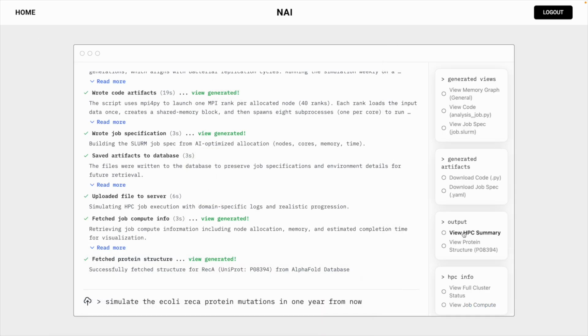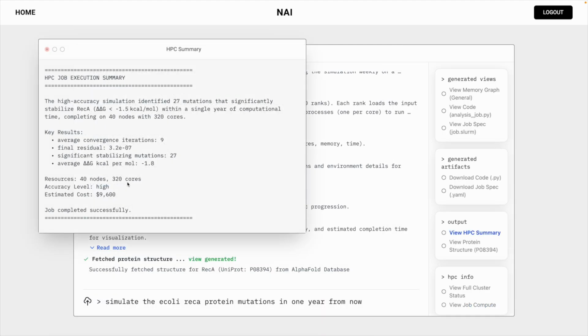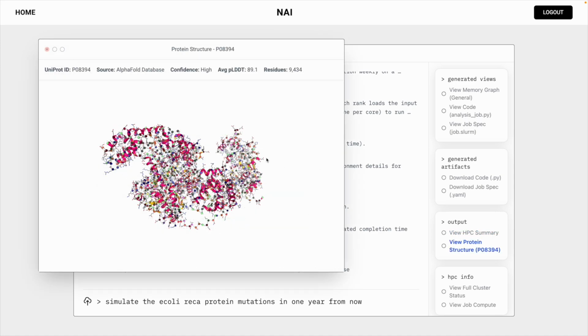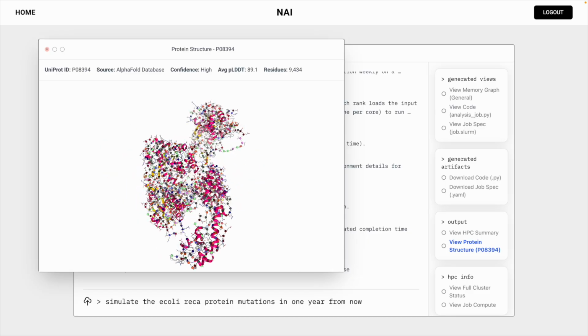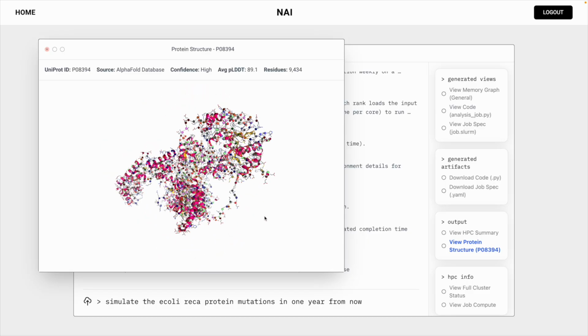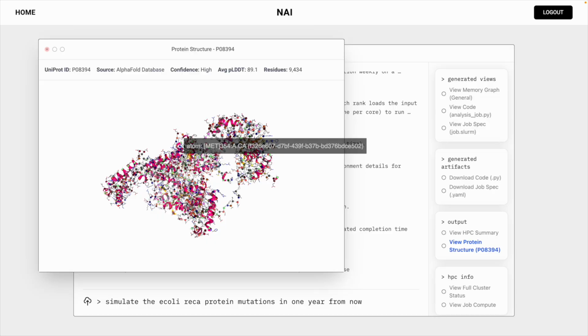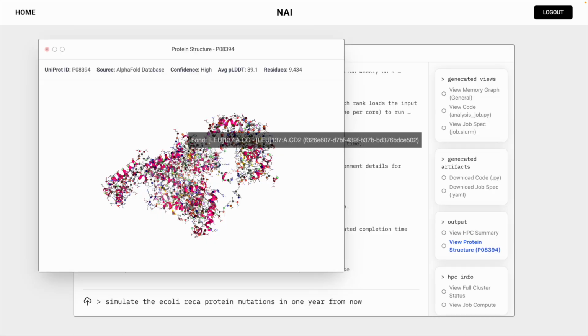So first up, we have the HPC summary, which is our actual answer to the question. This is general information about the E. coli in a year from now. And since this is about protein folds, we also have a generated 3D model of the fold that we referenced before with the specific atoms and amino acids as well.